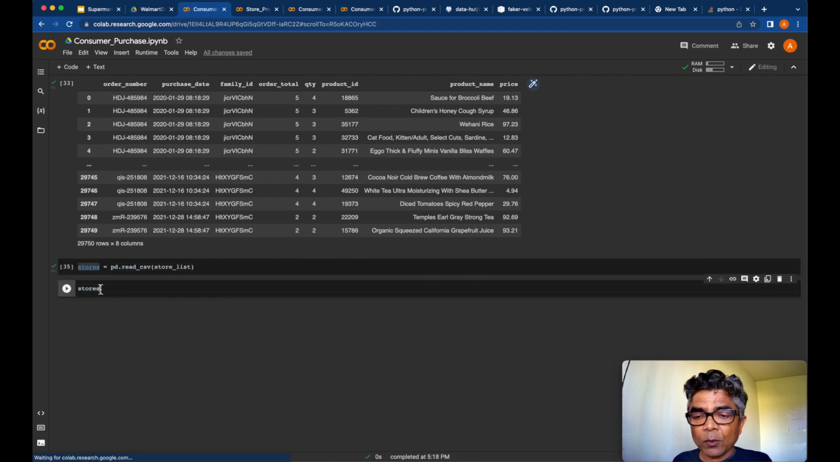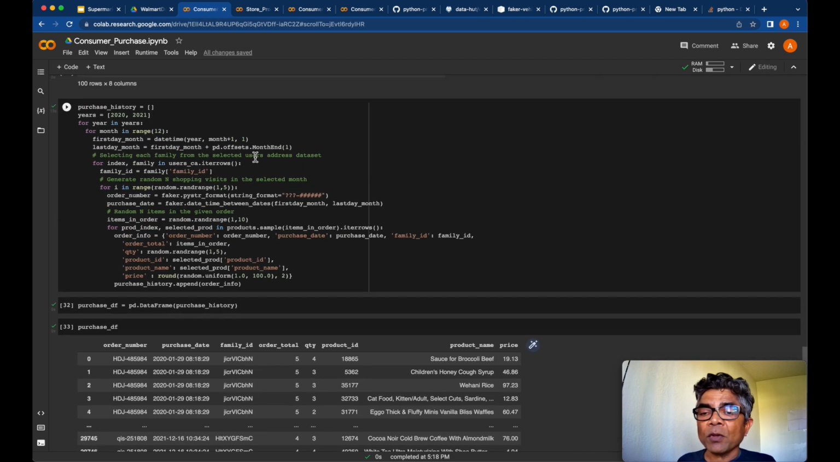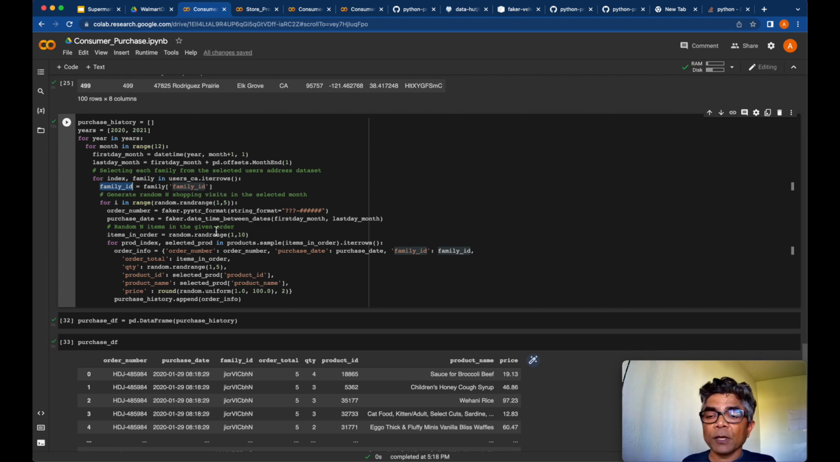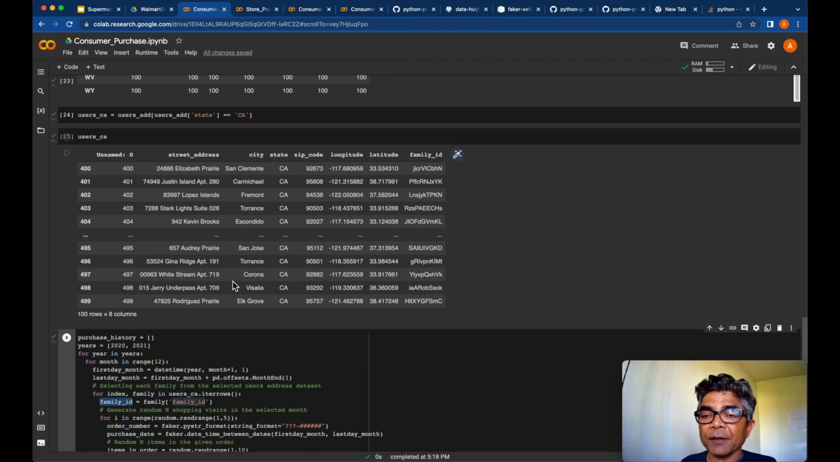Now we have stores here, so we know which store ID is close to which latitude and longitude. What we need now is, when we are creating this purchase history, depending on the family location, wherever their address is, we will find the closest available store based on longitude and latitude, and we will select that particular ID here.